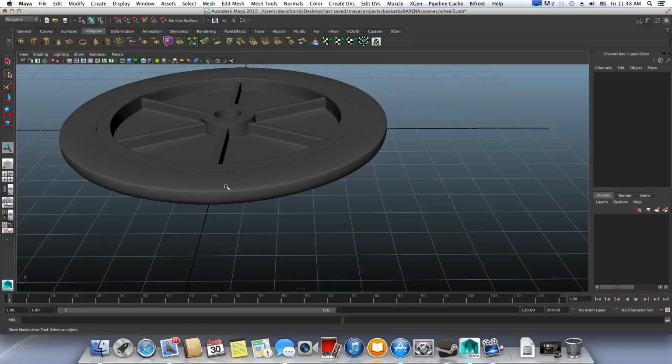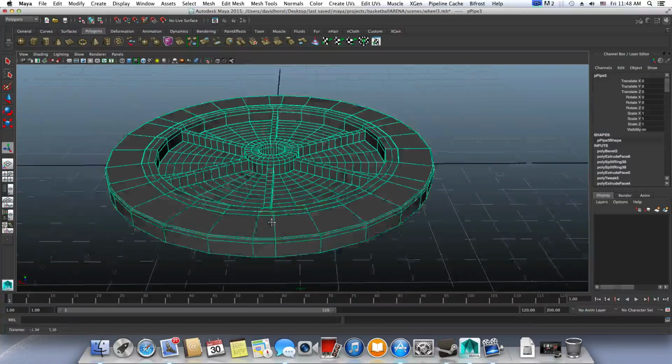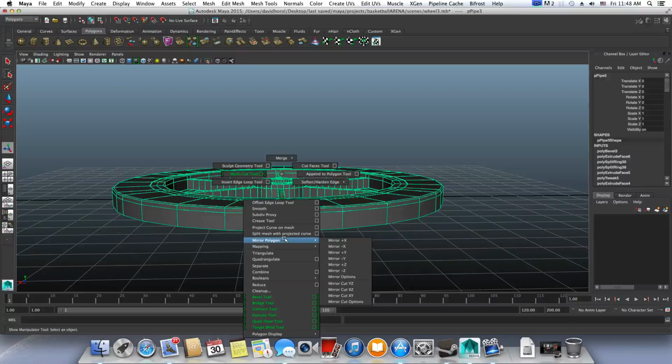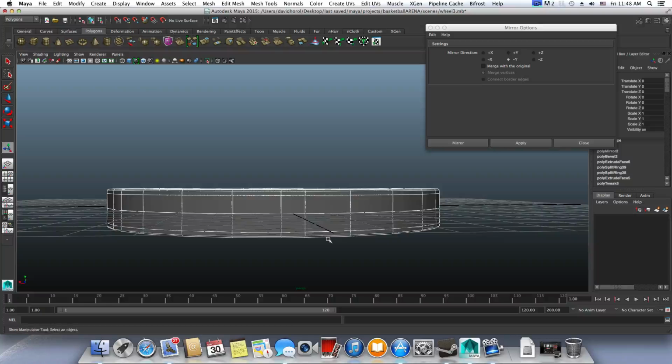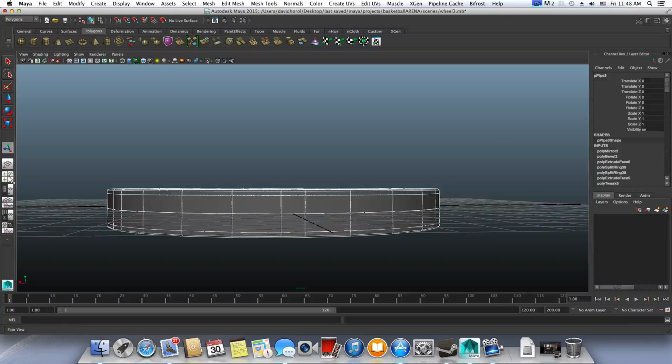We'll simply mirror this right now. So again, shift right click, mirror options, mirror polygon, mirror options. Sorry, it's already set to -y, so click apply, and there you go. We're gonna switch to the side view.